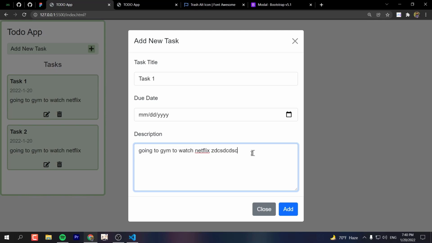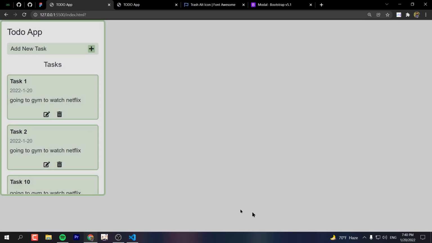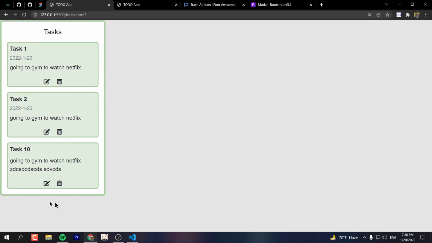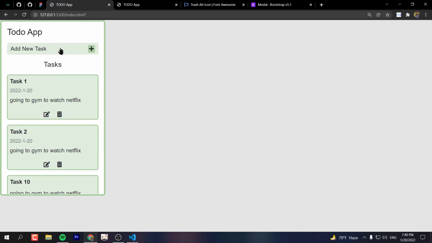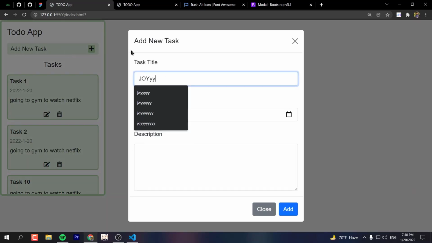Look at this, okay? Now I'm gonna write something, edit, okay? It's gonna be task number 10, okay? Now I'm gonna click the add. Look at this. It is updating, that's true, but it is going at the bottom. But hey, look at this. This is not getting deleted. We don't want this. We want only the updated task. Something like this.